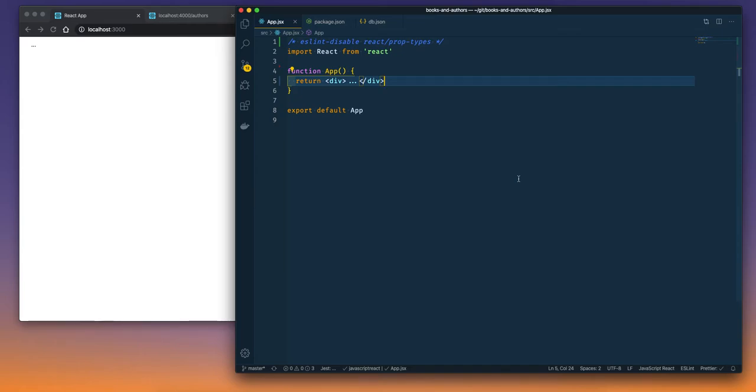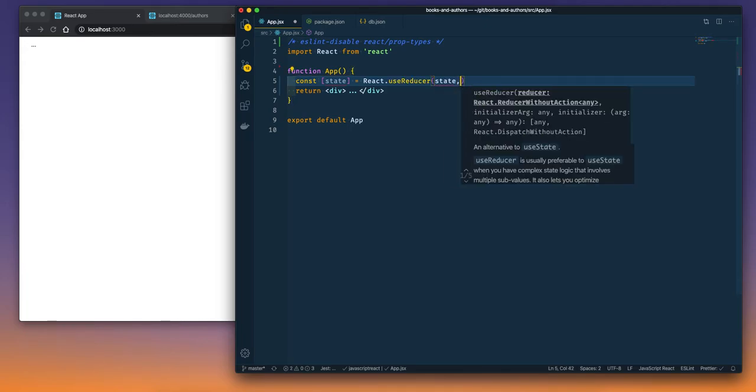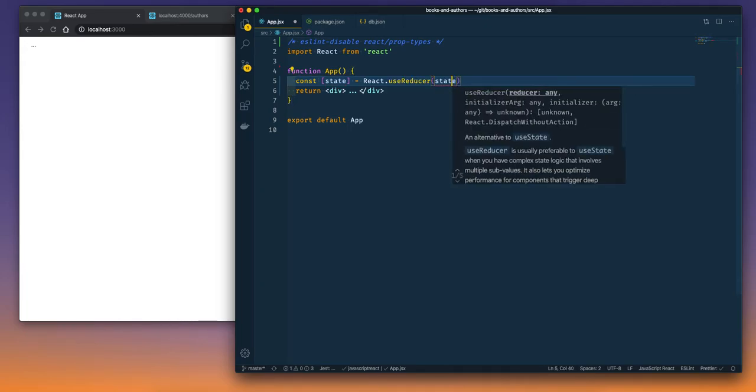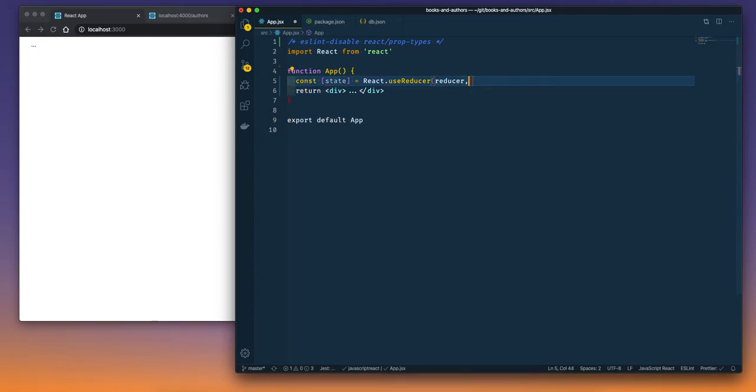So I'm going to start by, how am I going to start this? We have our div here, and I'm going to use a useReducer hook. There we are. What this one does is it takes a reducer and it takes an initial state. And the initial state is going to be an object that has a list of authors. And we're going to dispatch.